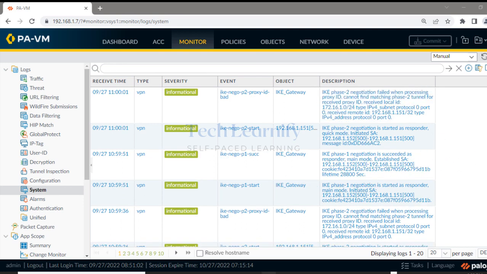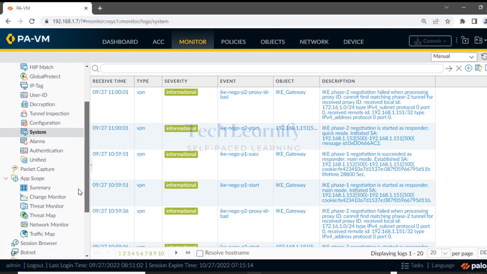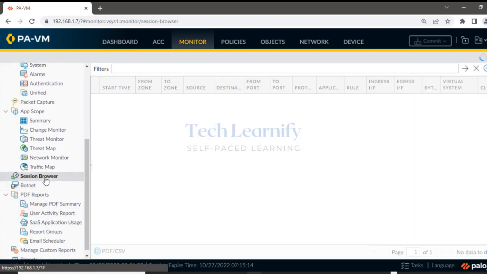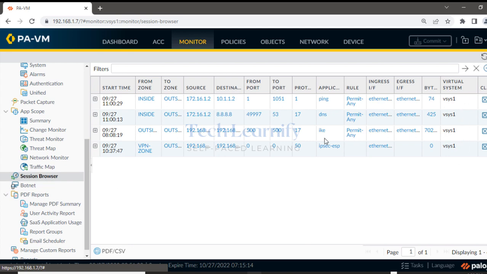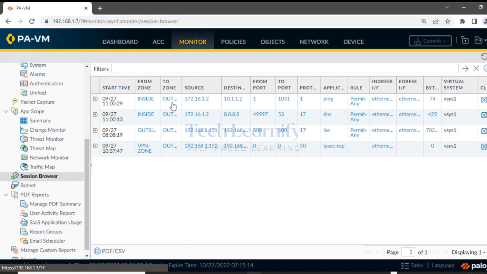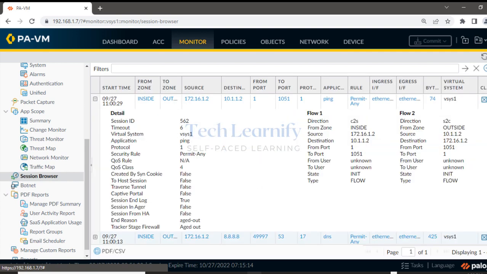So there is some issue, so let's check whether we can find something from the session browser. Refresh this, and source, destination, ping. And if you look at the packet here, okay, so the issue here is from zone inside to outside, source is this, destination is this. So it is picking up the wrong zone, in fact, the outside security zone.